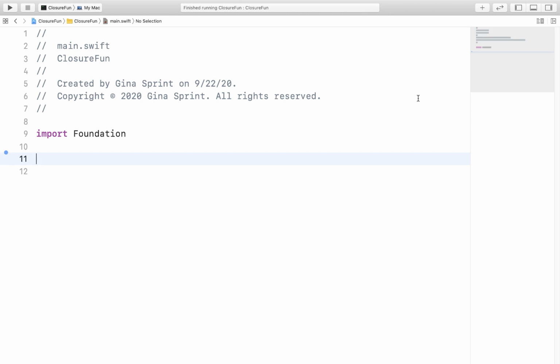Hello everyone. In this video, I want to provide a gentle introduction to using closures in Swift. There's a lot of reasons you'd want to learn about using closures, including the fact that they are everywhere in iOS. So if your goal is to do iOS app development with Swift, then you'll probably want to learn about closures sooner than later.